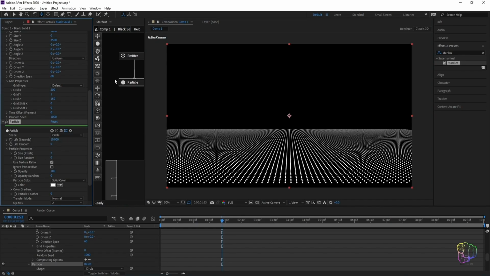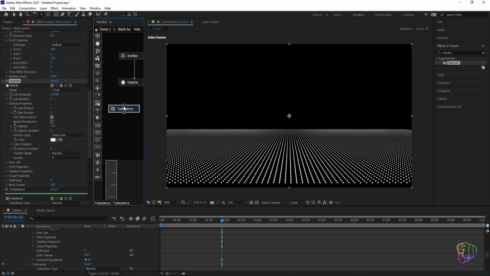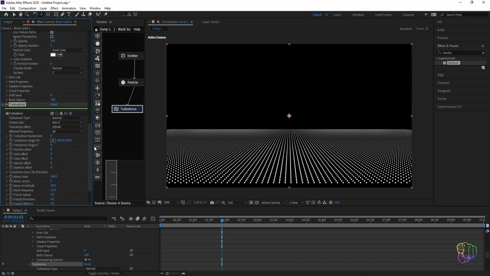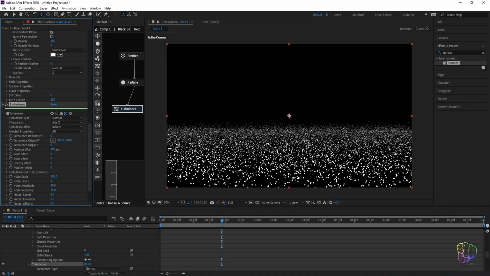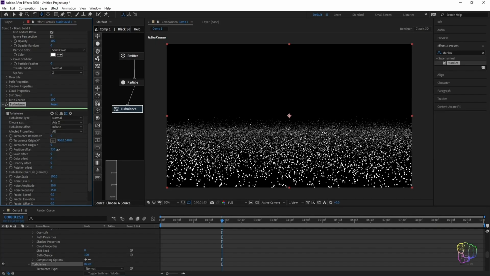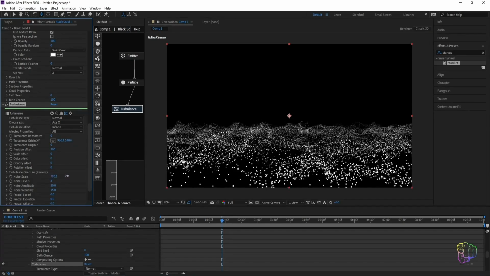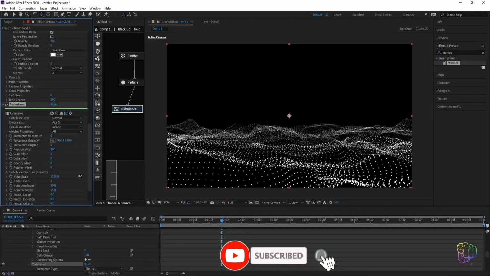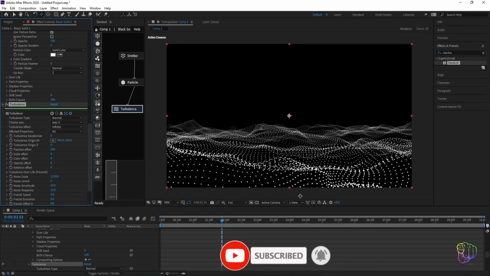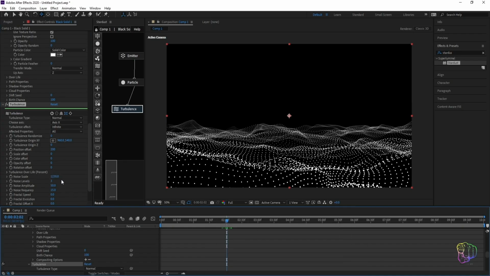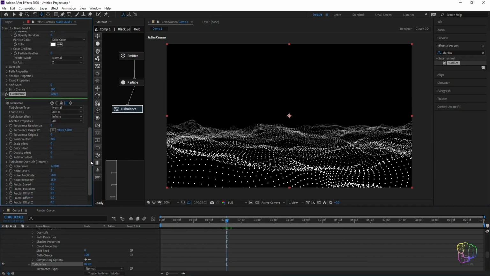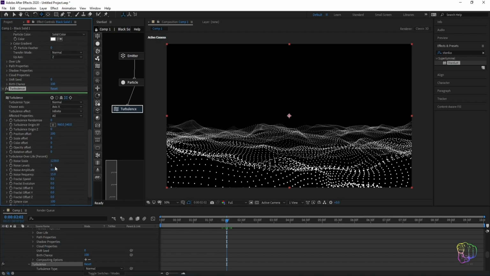Okay, now choose turbulence. Go to turbulence and we will go to position offset, make it maybe 200, yes, and scale noise like this. Also, noise levels make it 2.